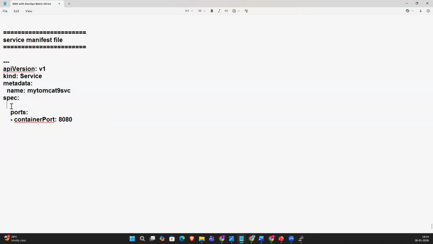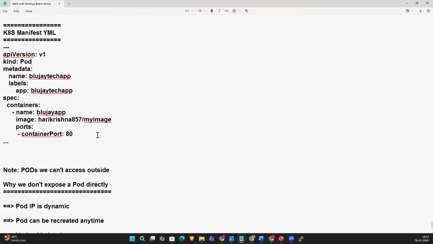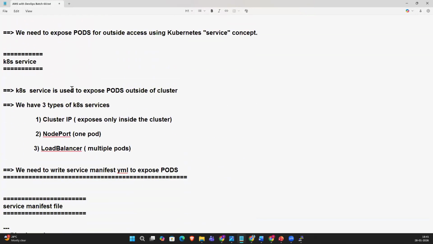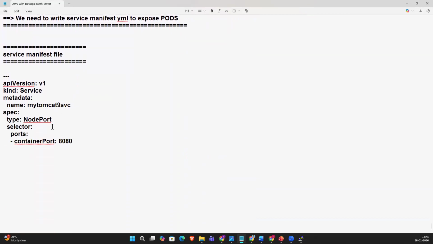Okay, so type. What is the type, guys? Type is node port. Node port is nothing but for only one pod, right? We just use the node port, and we use the selector. Why selector? We need to specify the labels. In the selector, you need to specify the labels.